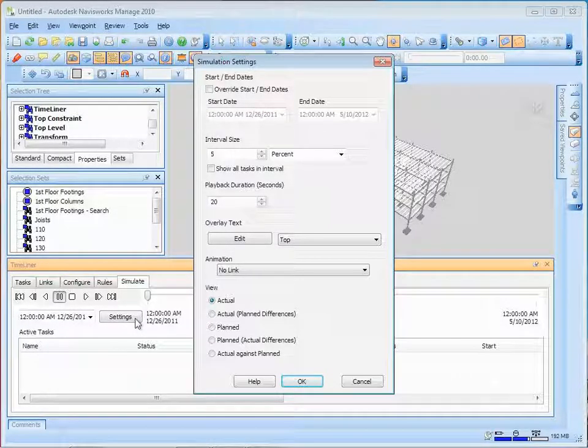Let's talk about how they work together. A 20-second animation goes by pretty quick. It rolls right on through, and you might miss what you want to see. So if you'd like to slow that down, I usually slow it down to 60 seconds or 90 seconds. Slower may be a little bit better for presentation. You decide how much your audience wants to see and what level of detail they want. You also have the interval size.